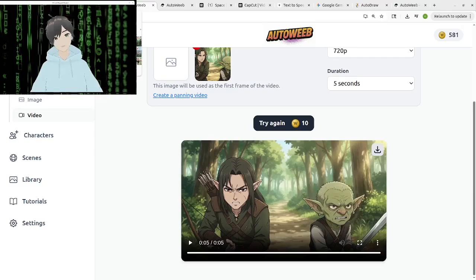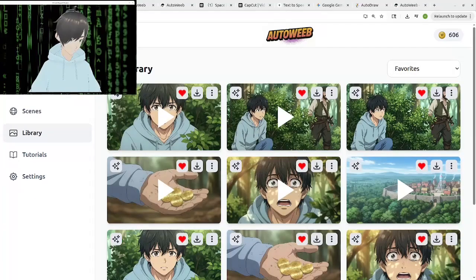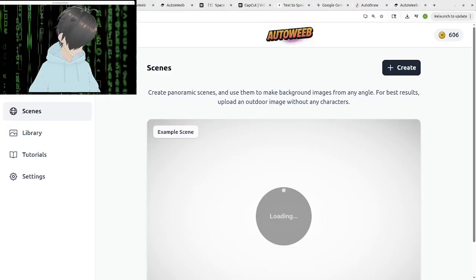Yeah, so the scene section is really cool. The core idea of the scene section is that when you have a lot of back and forth dialogue between two characters, you need some sort of scene consistency. So let me show you what I mean.